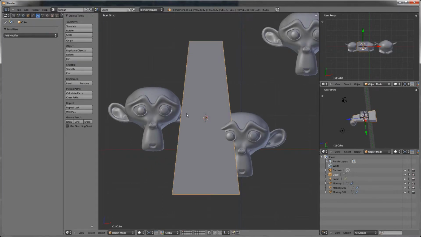Now I'm showing you Ctrl Shift Alt C. There's actually a button for it here in the object tools. I just have it memorized, but it's there if you want to do it the hard way.